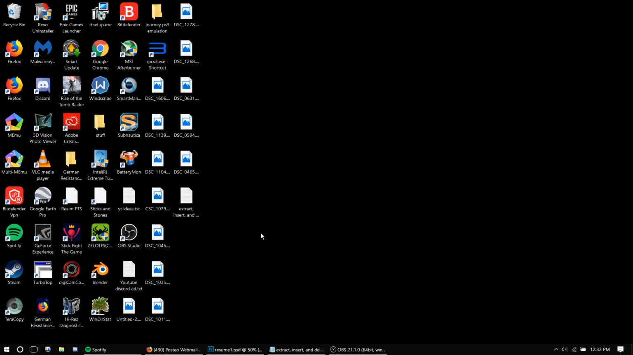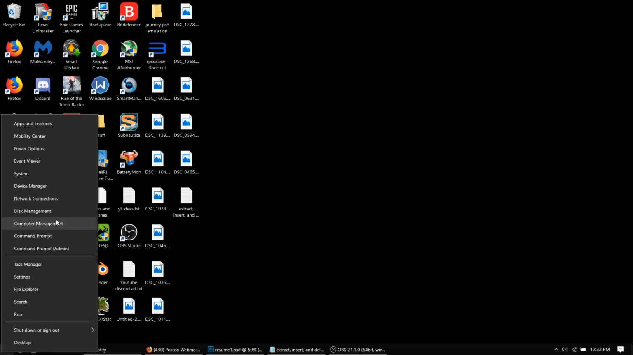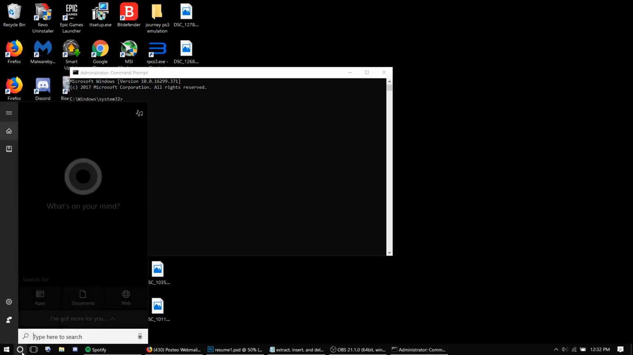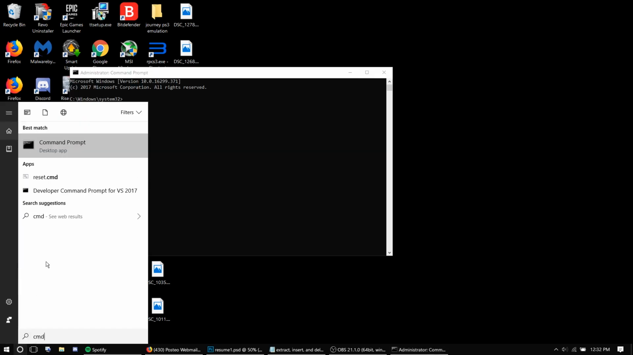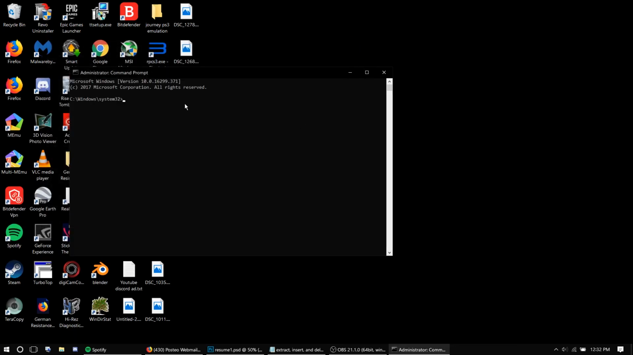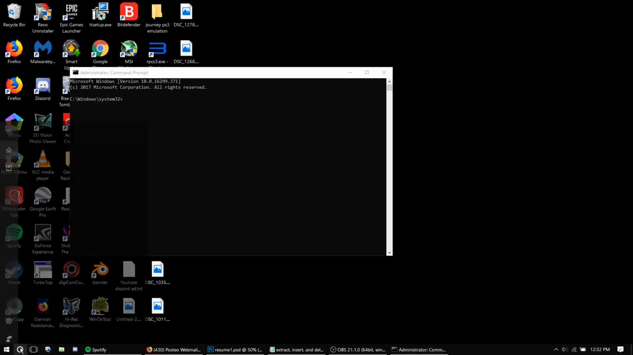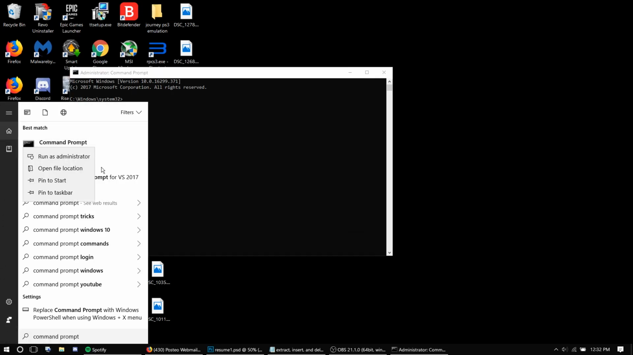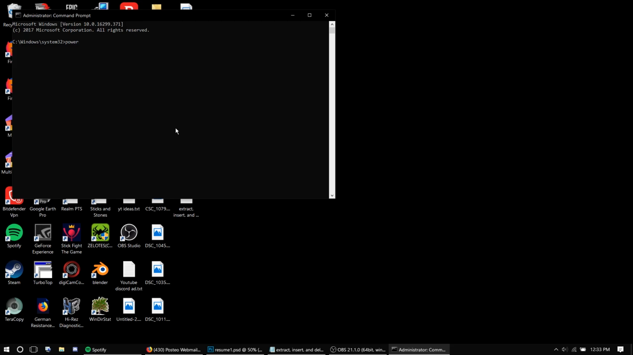The next possible solution is to open the command prompt as administrator. You can do this by right-clicking on the Windows Start menu, then clicking Command Prompt (Admin). Or if you don't have that option there, you can always search it in the Windows search function, and then right-click and click Run as administrator. So you search Command Prompt or CMD in Windows Search, and then right-click it to run it as administrator.